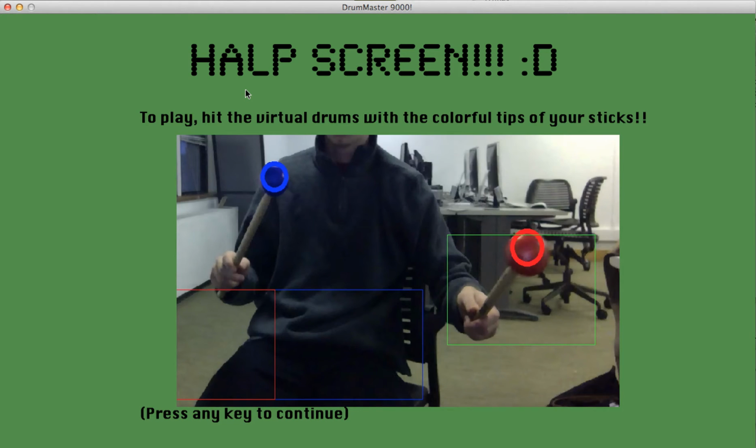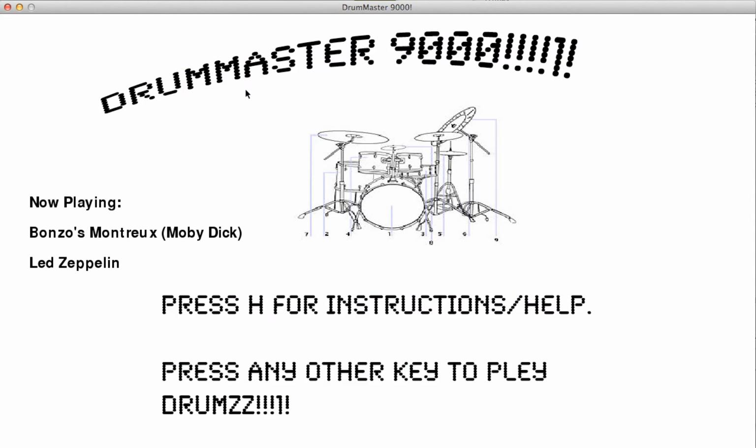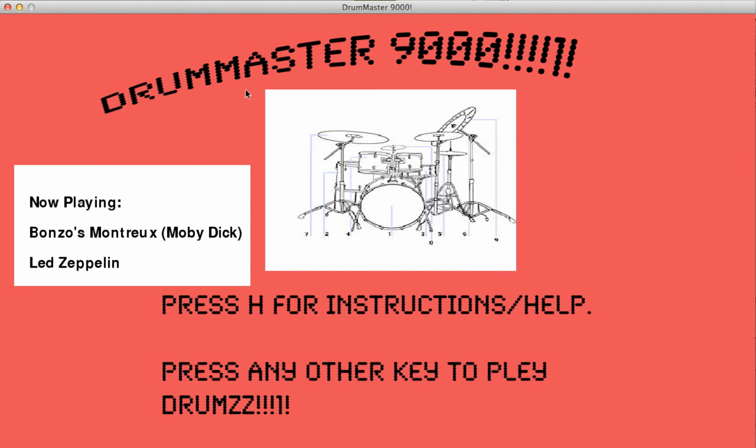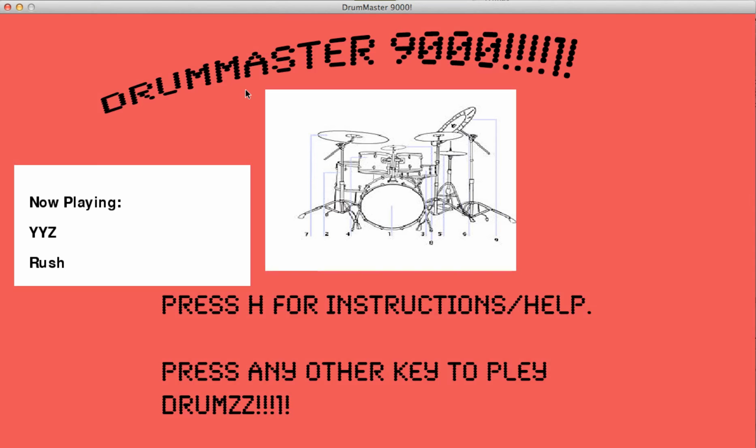Just some instructions. And if you can notice in the background, there's some music playing. You can press 1, 2, or 3 to change the song. Some drum solos for inspiration.